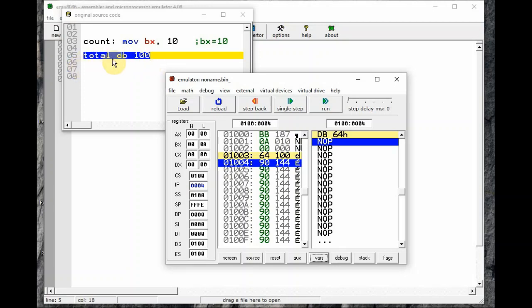The total DB 100 here. What happened to this instruction? This instruction involves memory or variable. So please go and click on the vars button. This button will show the defined variables, arrays and strings. We are not going to discuss arrays and strings, so we use the variable now.